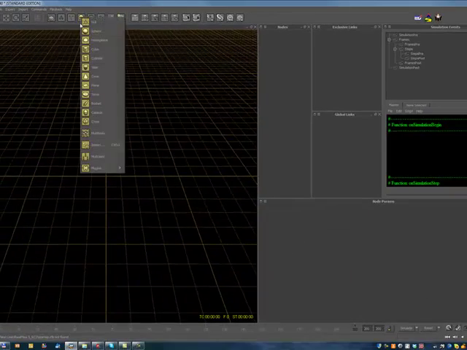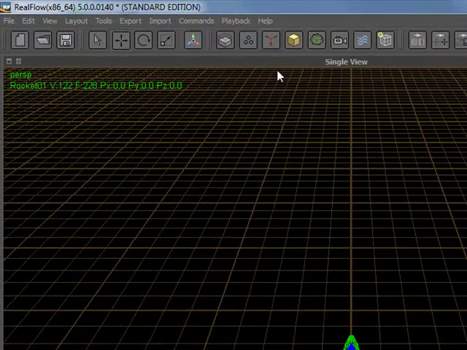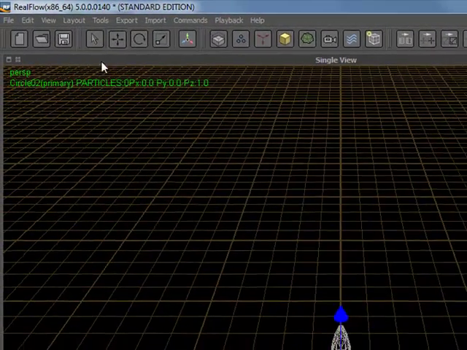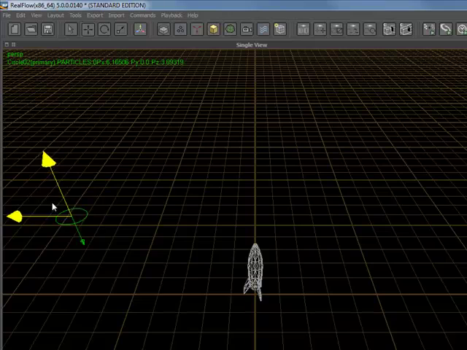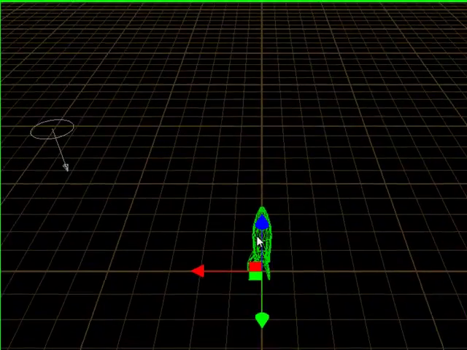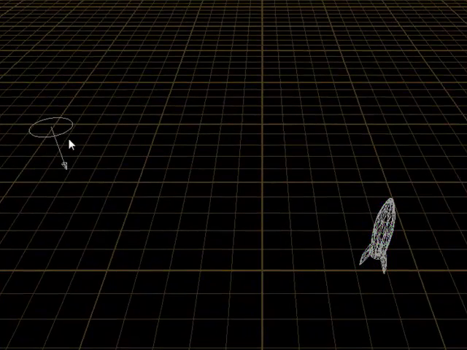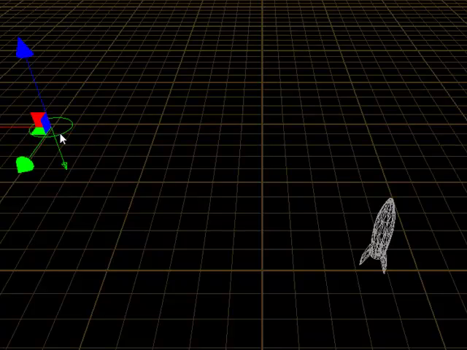So let's create two objects. First, let's create a rocket and a circle emitter. I'm gonna move the circle emitter here, and the rocket here. So I want to align the circle emitter to this rocket.